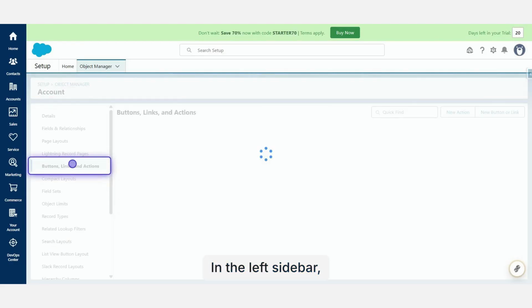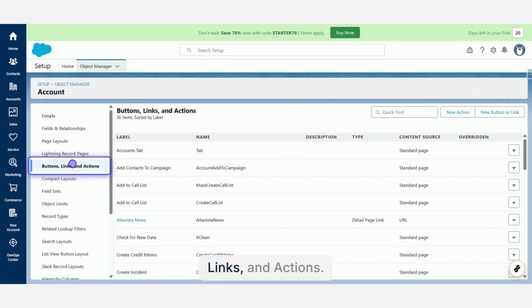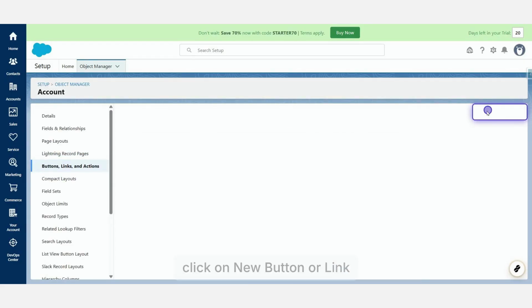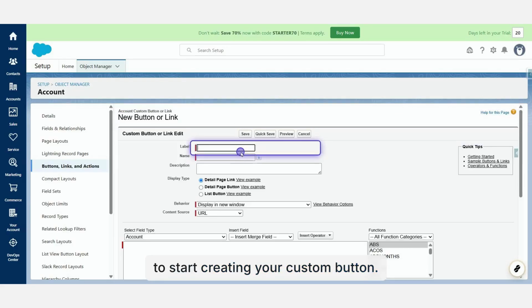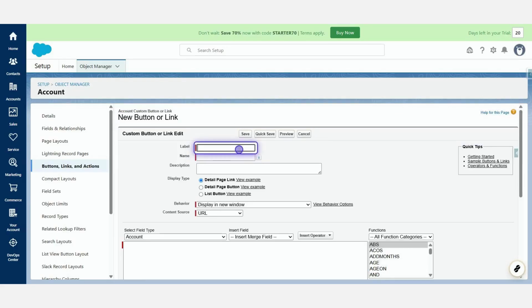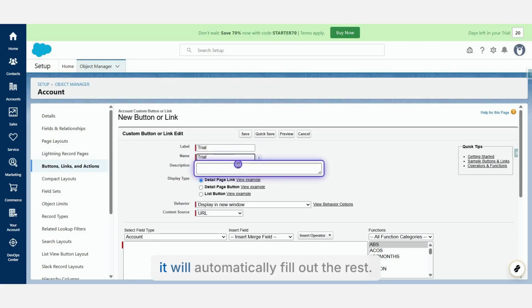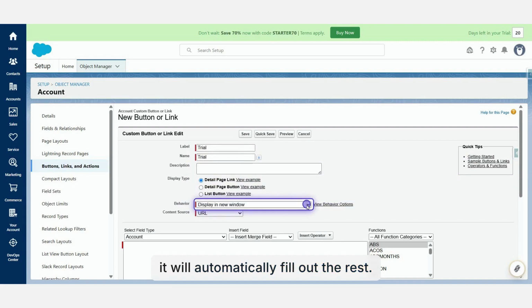In the left sidebar, click on Buttons, Links, and Actions. Then, click on New Button or Link to start creating your custom button. Type in a label name for your button. Once you click the name box, it will automatically fill out the rest.